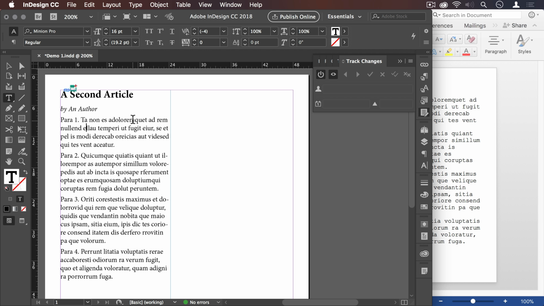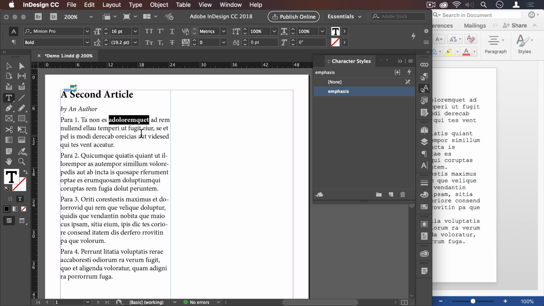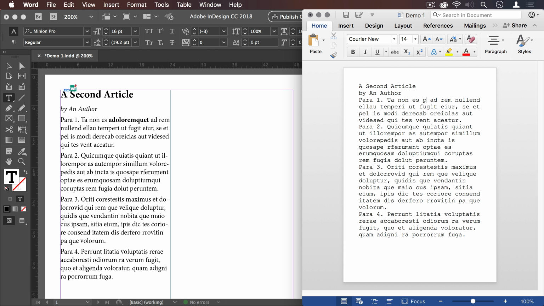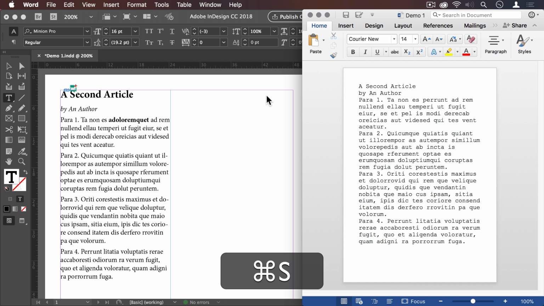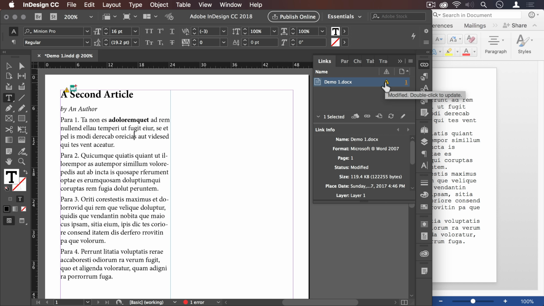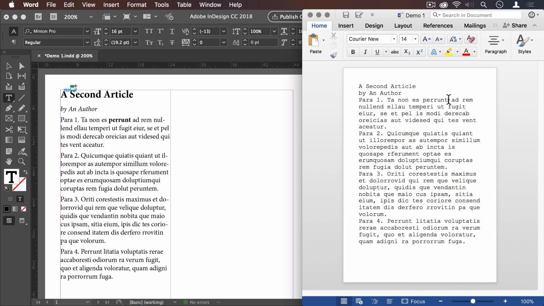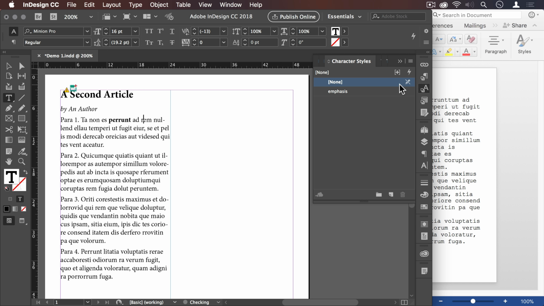And also, character styles are handled just fine. If we put a character style emphasis on that word and change it over here in Word, maybe call this parent, change it to parent, save it, update it. Then sure enough, it comes in with the proper character style applied, even though the content changed. And that, of course, works if we add stuff, let's say, change it there, update it here.